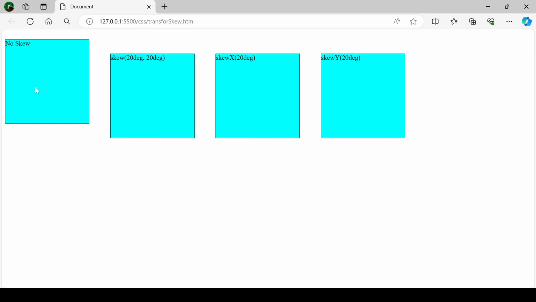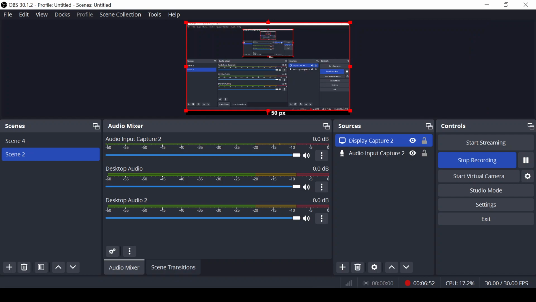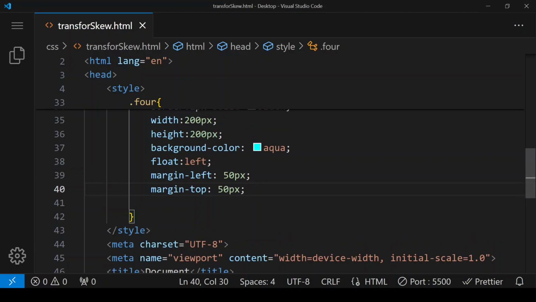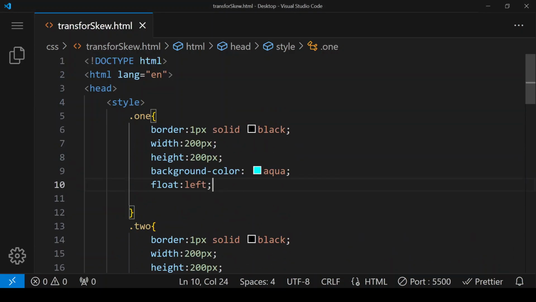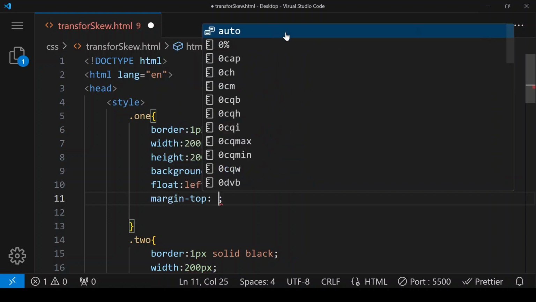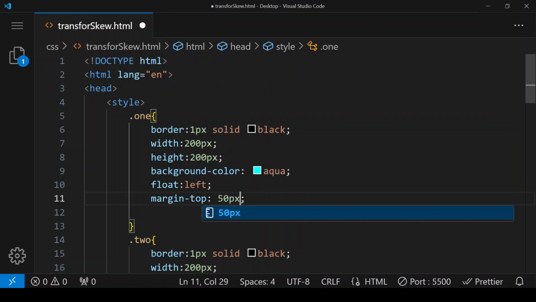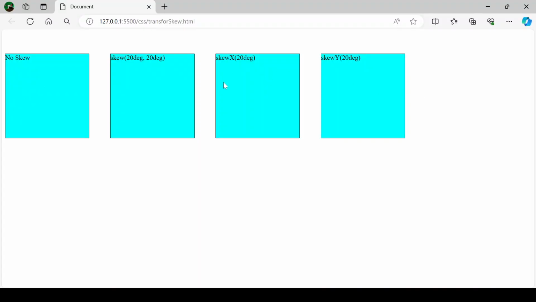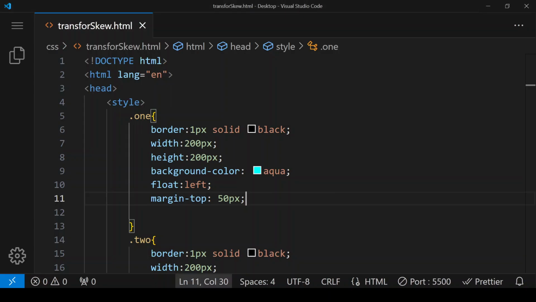Here for the first paragraph we'll be using margin top 50 pixel. Save it, and our page is looking like this. Now we are not going to give the skew property to this first box. We will start from the second box. So we'll go into class 2.